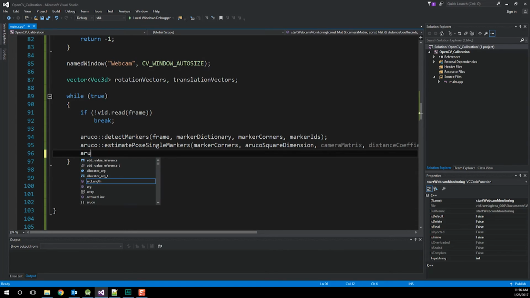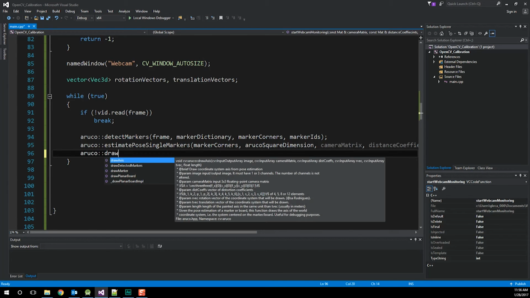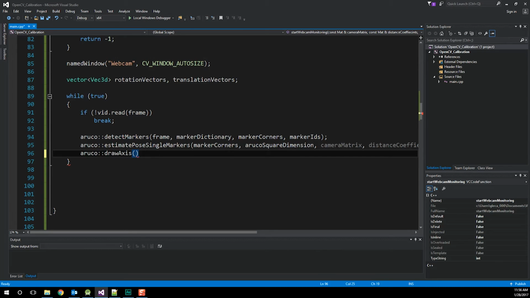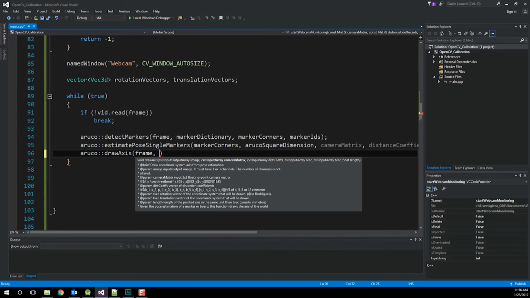So let's do Aruco draw axis. Now what does this need? First of all, if you're going to draw something, you need the frame. Next up, we need the camera matrix, which we've labored over, and I'm sorry we have for several videos getting that ready. Next up, we need the distance coefficients, and it's going to require our rotation and translation vectors.